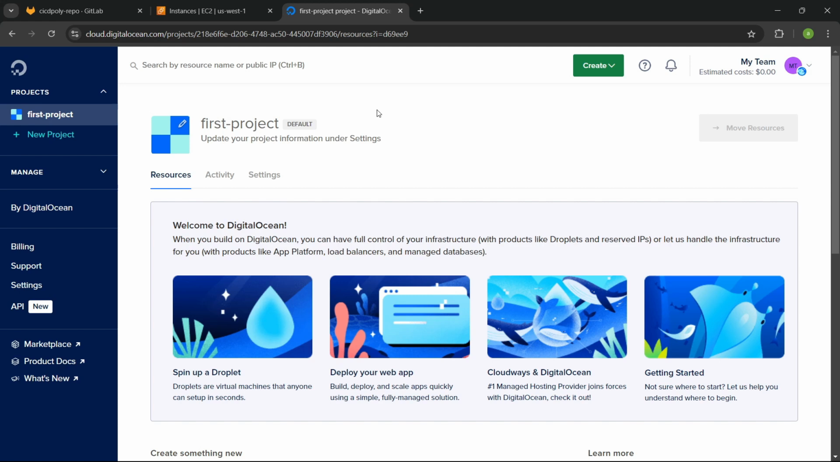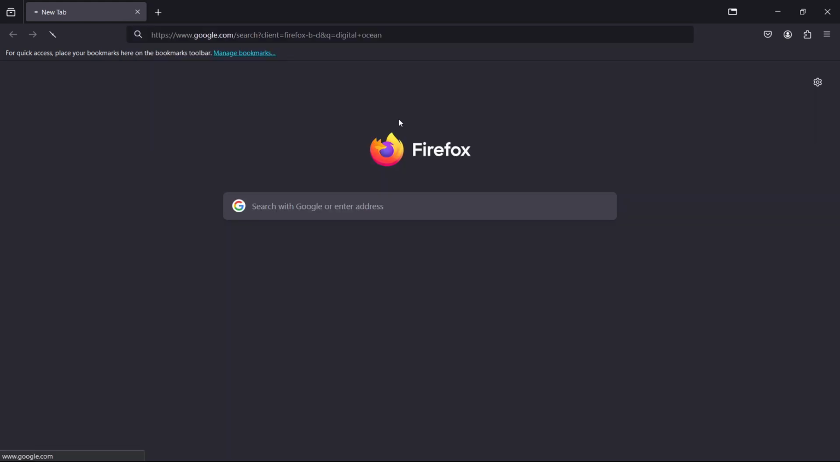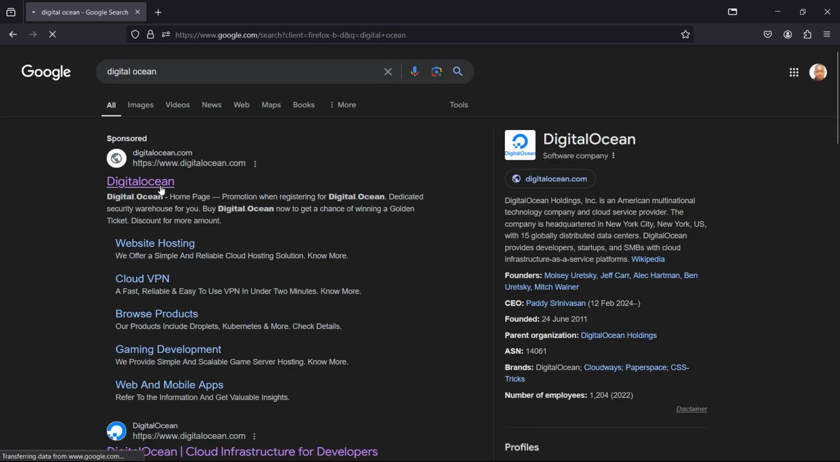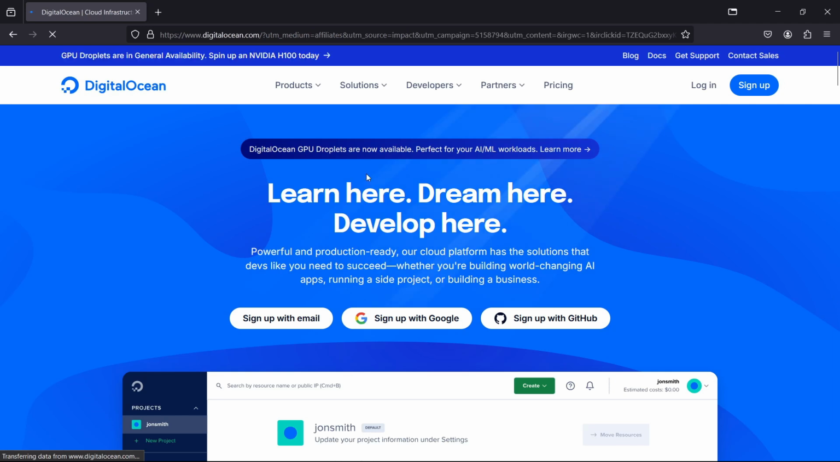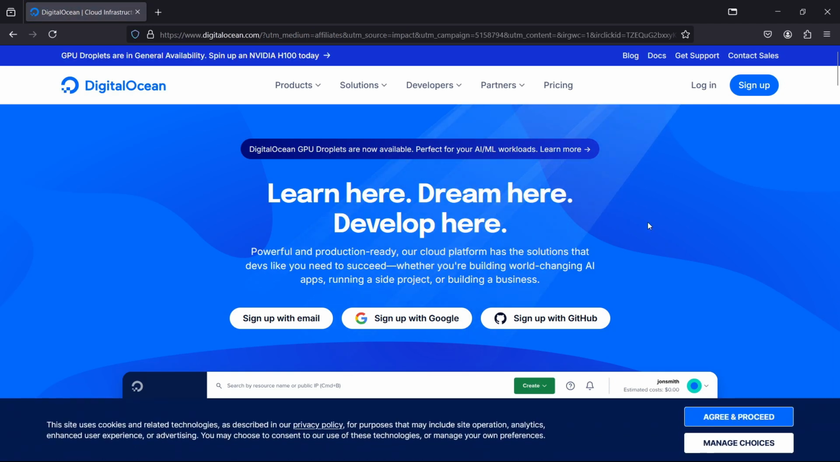Now, if you don't have an account on DigitalOcean, you can create one by just going to, let me open up a new tab, DigitalOcean. You can click here, just like you would create an account on any platform. The only thing is that you need your credit card or debit card in order to go through with the account creation.